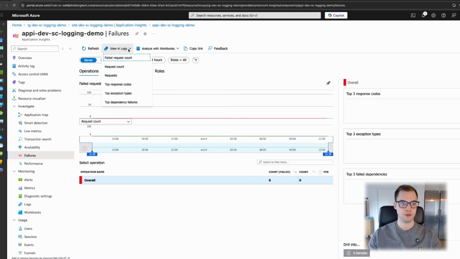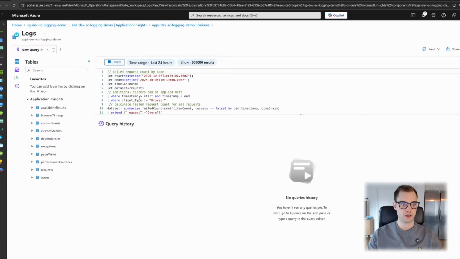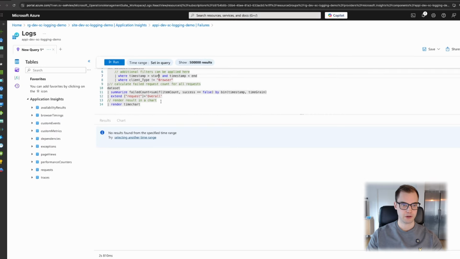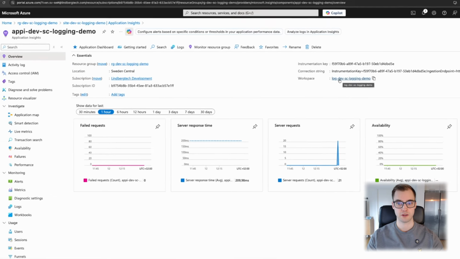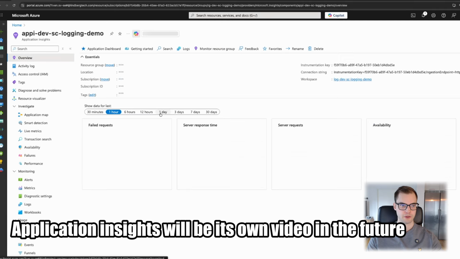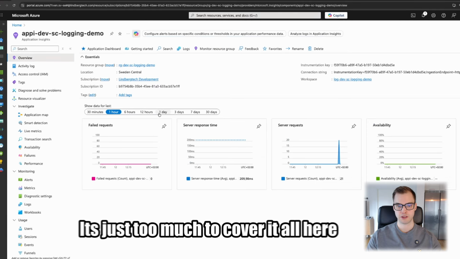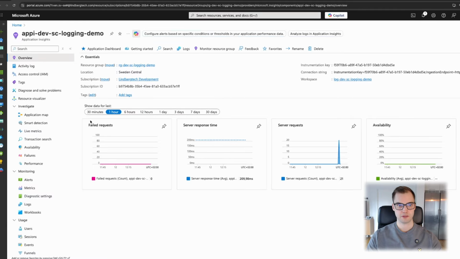And we can also use the view in logs. So here we can see things of that nature. We could see failed request counts, and we get a pre-baked query here. But then we can see under the main blade, the workspace that's connected is our log analytics workspace that we created previously. But yeah, so this is what you would use if you want to capture logs and metrics outside of the realm of resource specific logs. So this is a must-have addition to that.